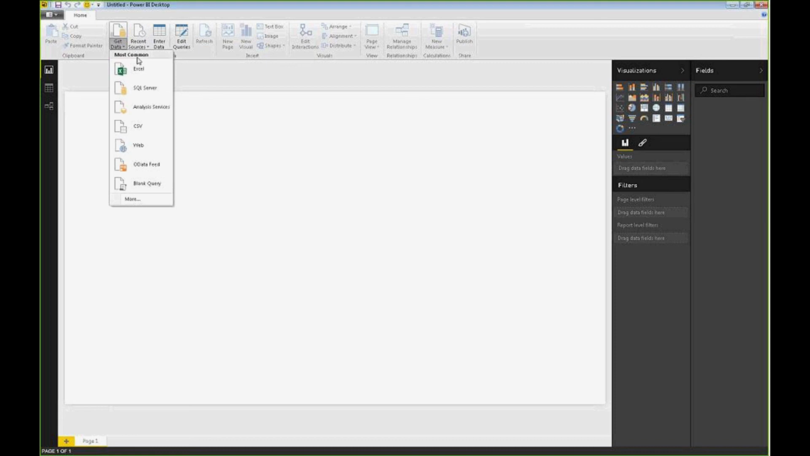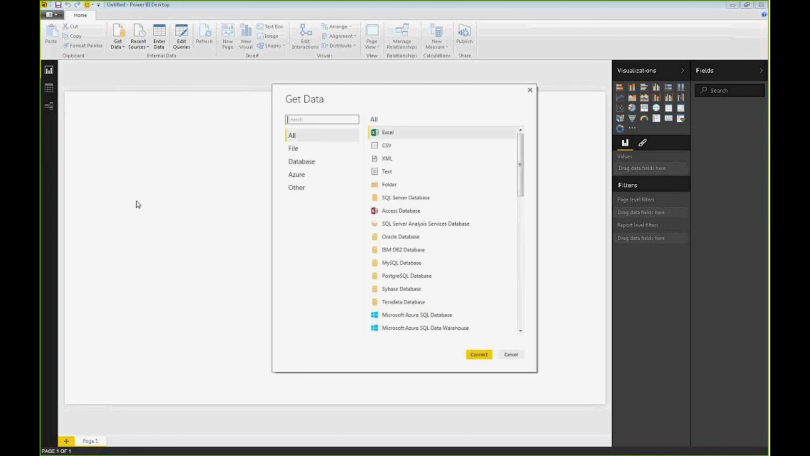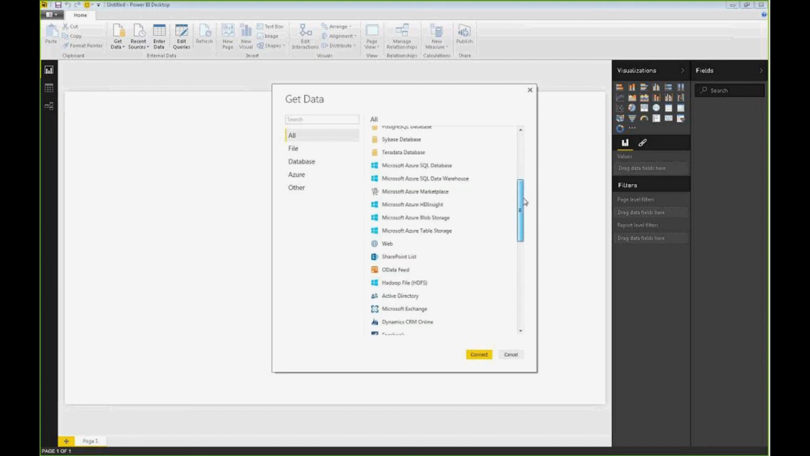Just like Access, Power BI can also connect to many different data sources. And in here, we see things like Excel, we see CSV files, we can do things on the web. I'm going to go ahead and click on More. And we can see an Access database, SQL Server, Oracle, SQL Azure, SharePoint lists, Active Directory, all kinds of things.